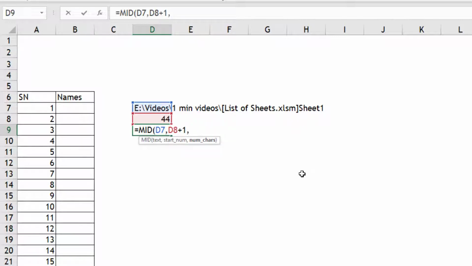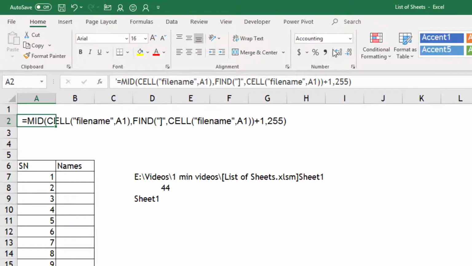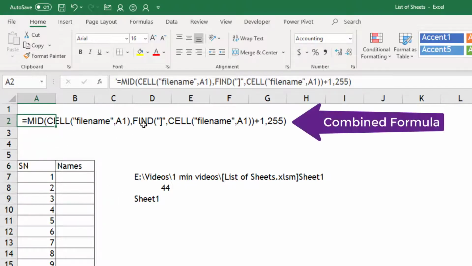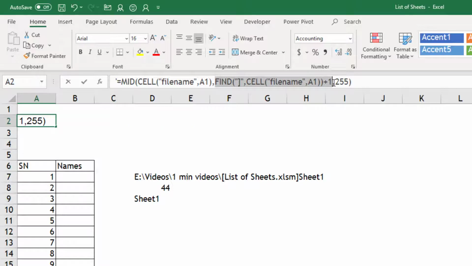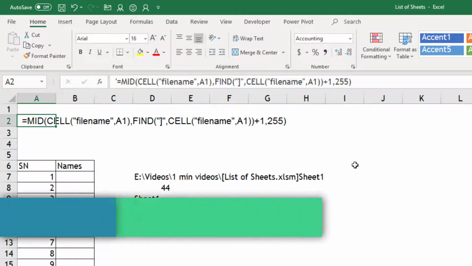And then how many characters? Let's keep a little bit of room. So I will mention 256 characters, and you can see Sheet1 is getting generated. I have just shown you in 2-3 parts, but you can have a combined formula like this: MID, the cell function giving you the path, the second portion giving you the position of that bracket, and then how many characters. We are just keeping an extra 255. In this case, even if we keep 10, it should work. So that's about a single sheet name.